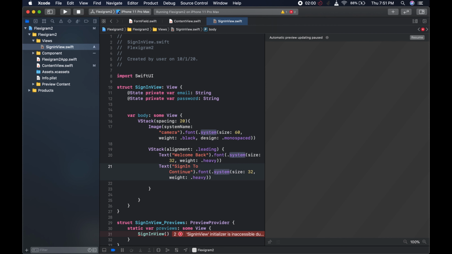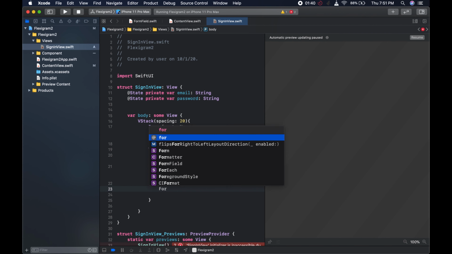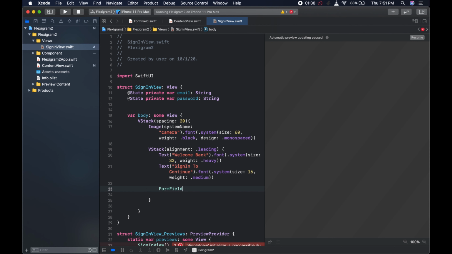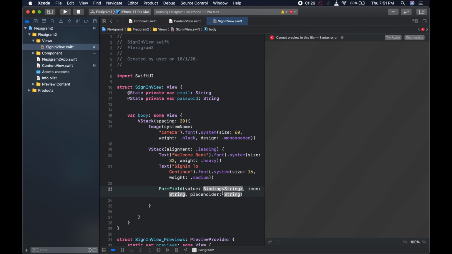And this is going to be system, and the size is going to be 16, half the size, 16, and this is going to be medium. Yeah. And after that we can now use our form fields that we have created our state variables for. So we could say form field, and we're going to bind this one to, let's wait for it, and we put in the necessary arguments, hit fix, and the value here is going to be $email.